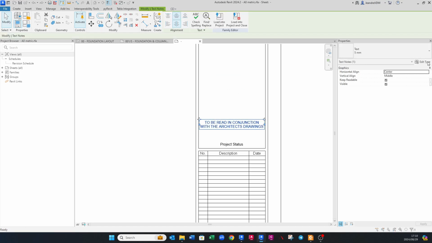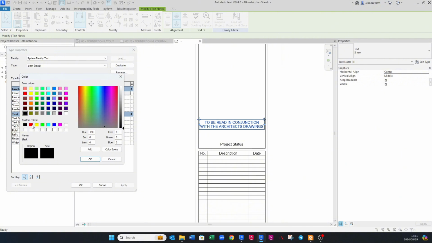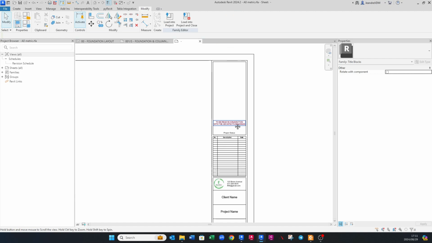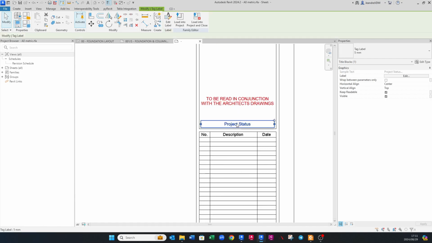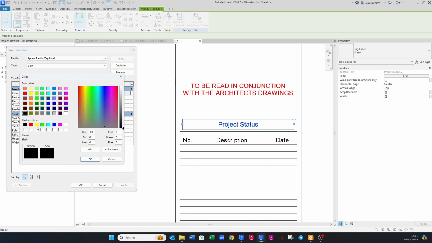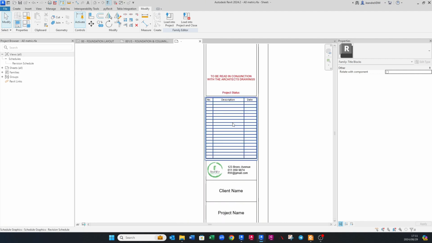We're going to duplicate this, so keep that in mind. Always duplicate your text so that you are sure you're just editing this specific text that you've created now. So let's just change that color. See, there it is now. Then we can also change this label to display red so that anyone looking at this drawing can also see that this is quite important, the project status.